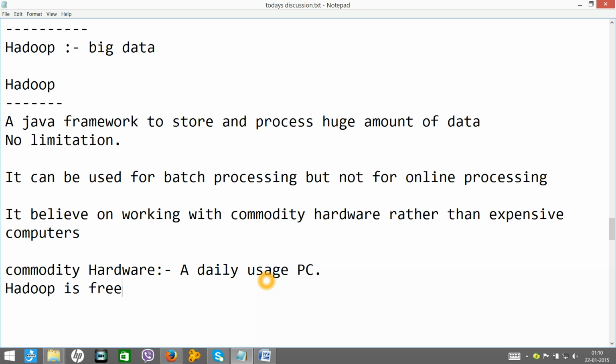Hadoop is free. This is the main advantage of Hadoop. Being able to process petabytes of data, a huge volume of data, Hadoop will still not charge you anything to use this feature. Okay, so Hadoop is under Apache and you don't need to pay anything if you're using Hadoop.